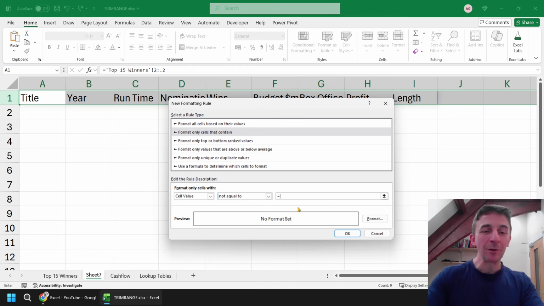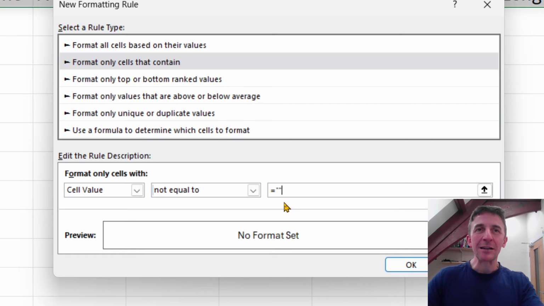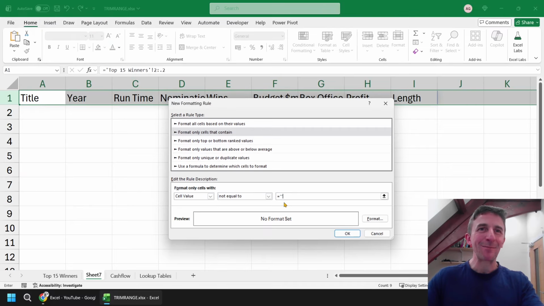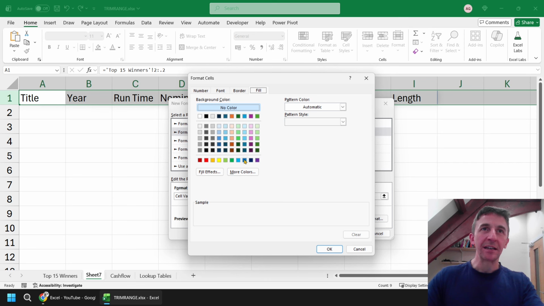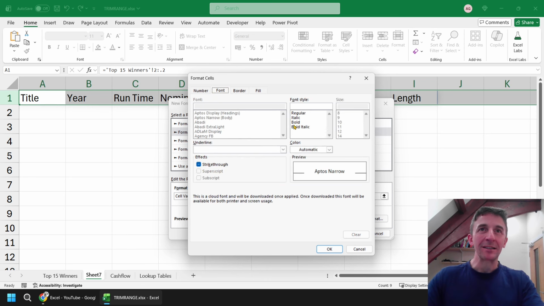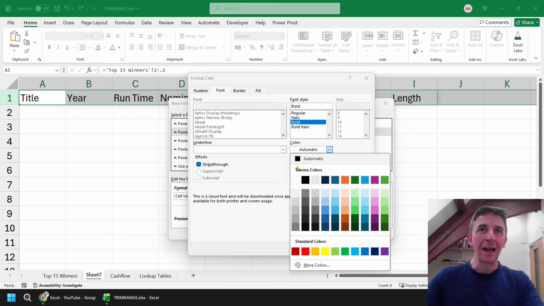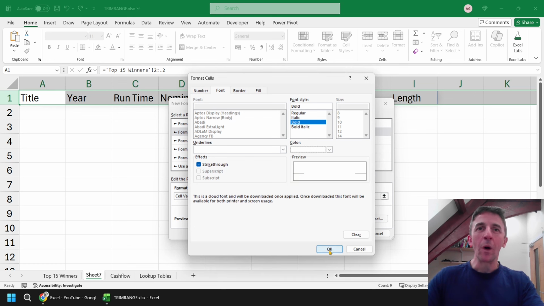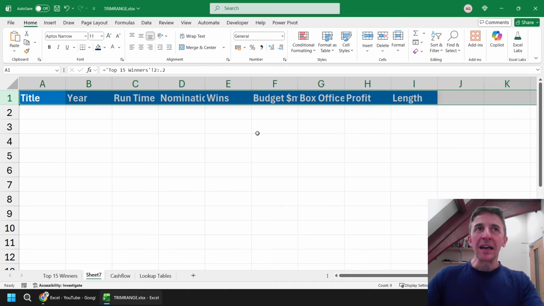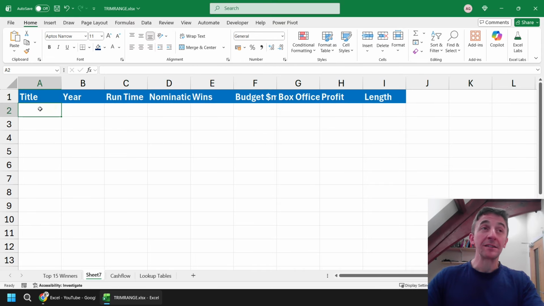I'm going to say equals and then double quotes. It's difficult to see that, unfortunately. It was a bit blurry, but that's equals speech marks. And then I can go to the format button and set a fill color, for instance. Maybe head to the font tab, make the font bold, and then make the font color white as well. So if I hit OK, we should now find that only the populated cells are formatted in that list there.